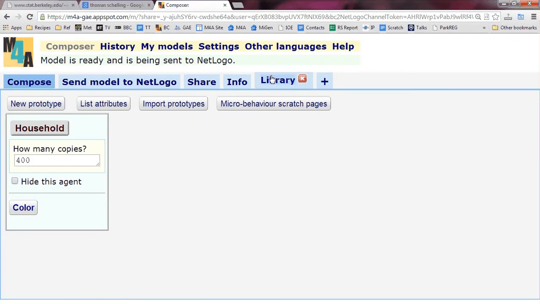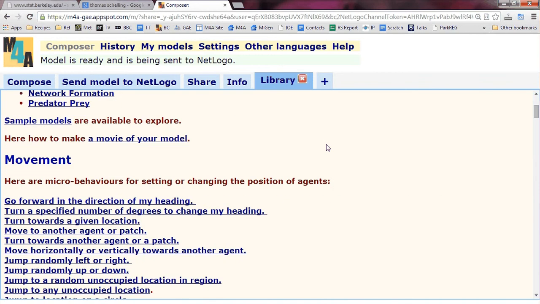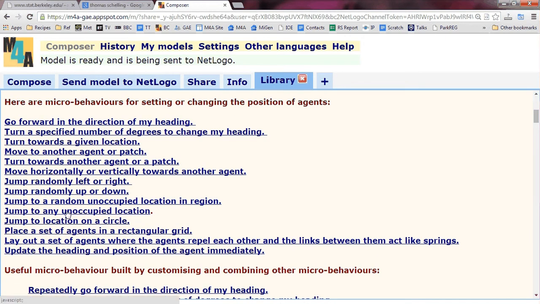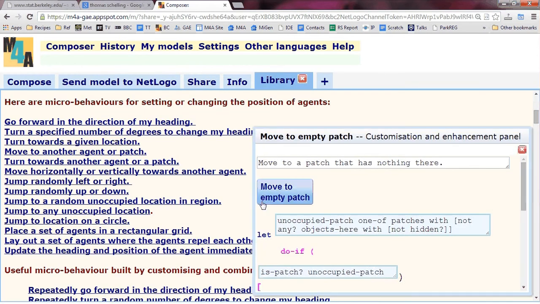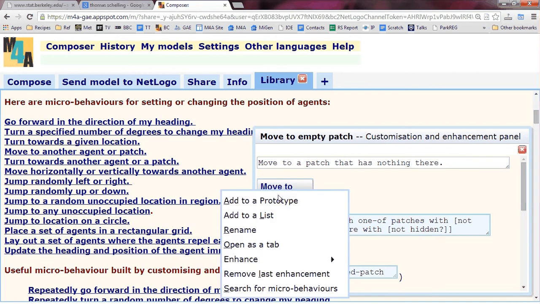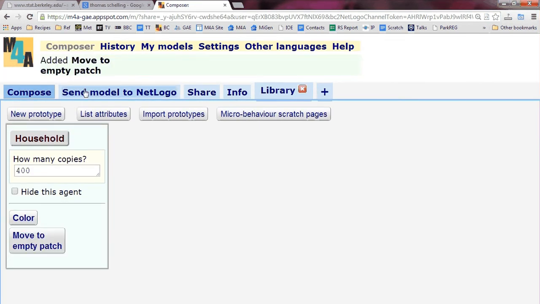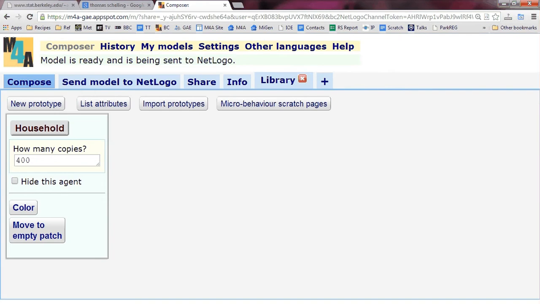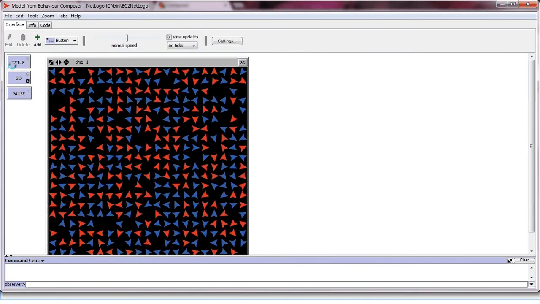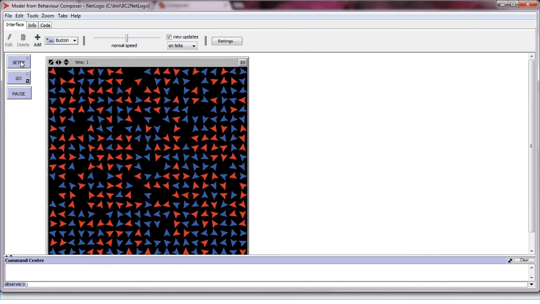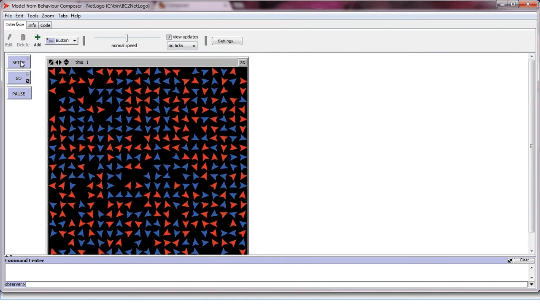So if we go back to the library of different micro behaviors and we search around, we find that there's a behavior called jump to any unoccupied location. And it does a little bit of work trying to find out a location where there's not any objects that are there and so on. So let's take this and just add it to our prototype and try again. And now when we look at the NetLogo model, here we've got a population of red and green households. Every time we click setup, we get a different one, but in both cases just randomly selected whether they're red or blue.